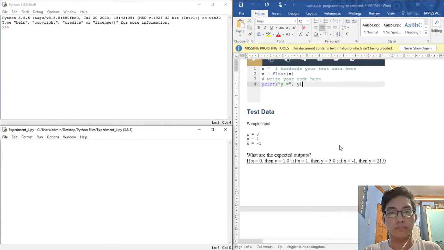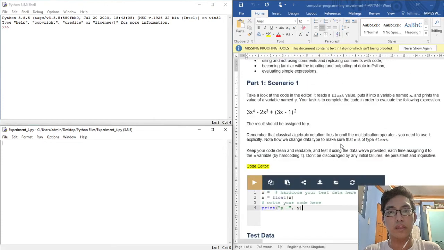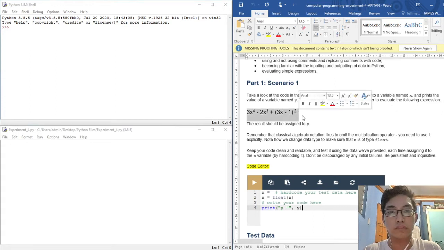So let's start. For the first part, we have here the linear equation. We have to take a look in the editor. It reads a float value and puts it into a variable named x, and prints the value of a variable named y. Our task here is to complete the code in order to evaluate the following expression, which is this linear equation, which should be assigned to y.